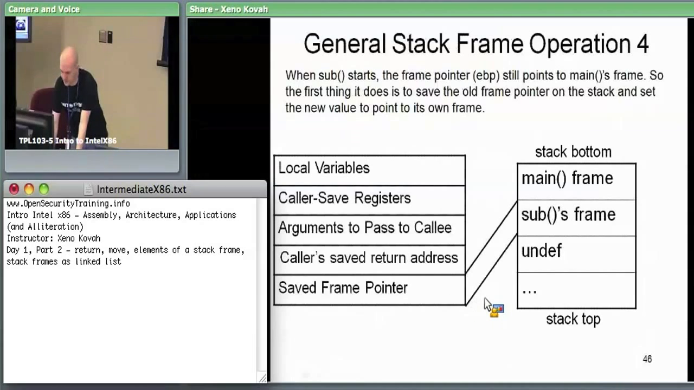Question? Yep, question? Right. So Amy's question was, that's nice, that's kind of a convention, but there's nothing enforcing that it needs to save the frame pointer of the previous thing, and that's correct.